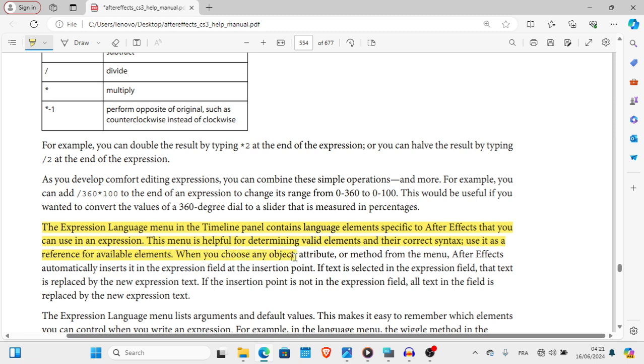When you choose any object, attribute, or method from the menu, After Effects automatically inserts it in the expression field at the insertion point. If text is selected in the expression field, that text is replaced by the new expression text. If the insertion point is not in the expression field, all text in the field is replaced by the new expression text.